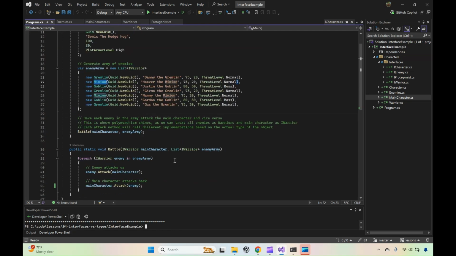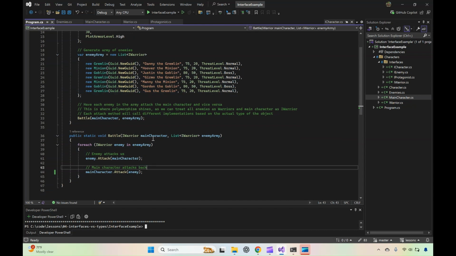So we'd actually have to change this to enemy, which we actually could because each one of these gremlin, minions and goblins can also implement the warrior interface. The reason why I did this is because I wanted to show you guys how we can create a main character that's of a main character class and then an enemy army of a bunch of goblins, gremlins, and minions, but still have the unified access of an interface. Because to me, that's the whole point. And I guess that's what they mean when they say polymorphism.